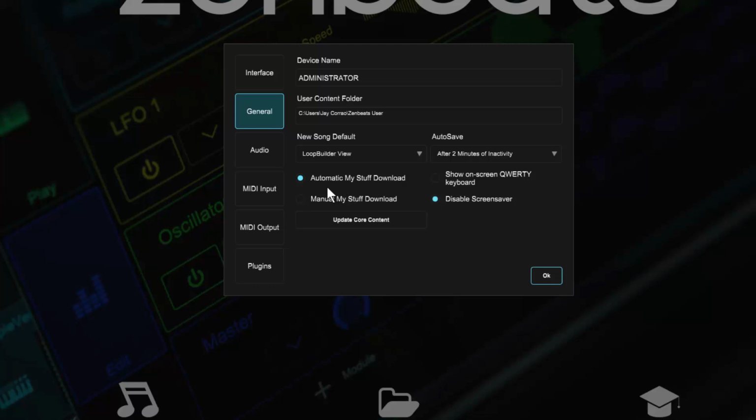I can disable the screen saver, which I really highly recommend. And then also we can determine here how we want to handle our updates and our downloads of our samples, our sounds, that kind of thing. And do we want it to happen automatically, or do we want to have to click a button and make it happen manually? So those are some general options you've got available. And again, these are defaults that apply to all of your projects.